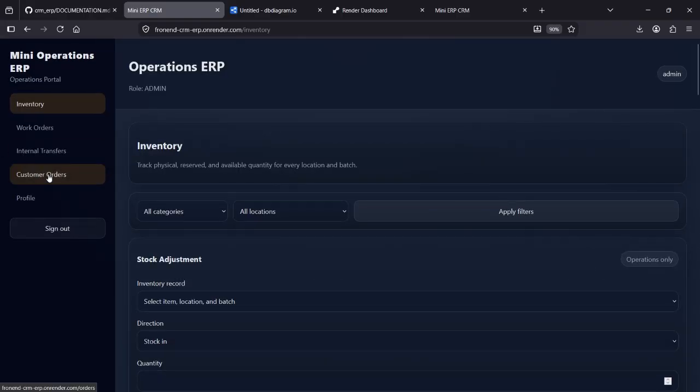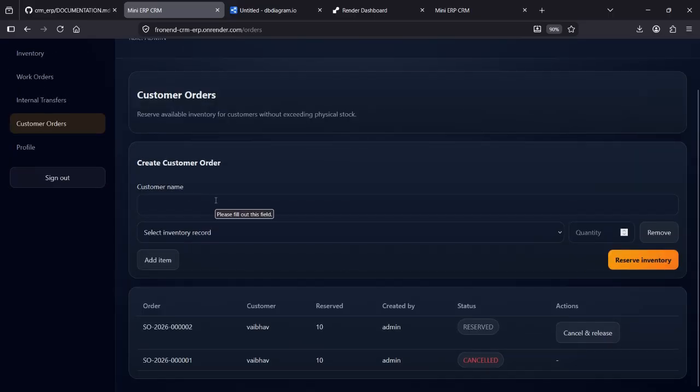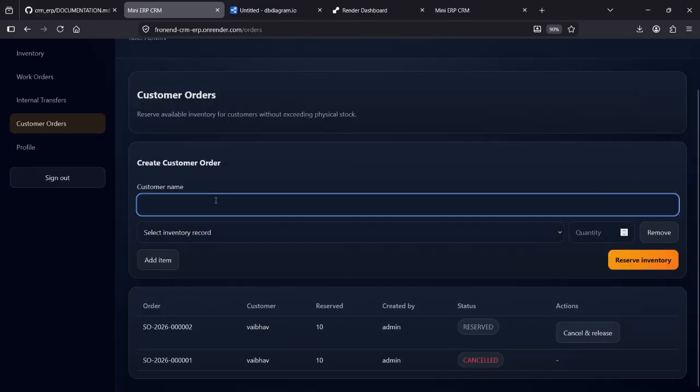So this works. Let's create a customer order reservation. The system validates available inventory before reserving stock. For example, if physical quantity is 100 and 30 units are reserved, only 70 units are available for the order. The reservation is performed inside a database transaction to ensure inventory cannot be overused.